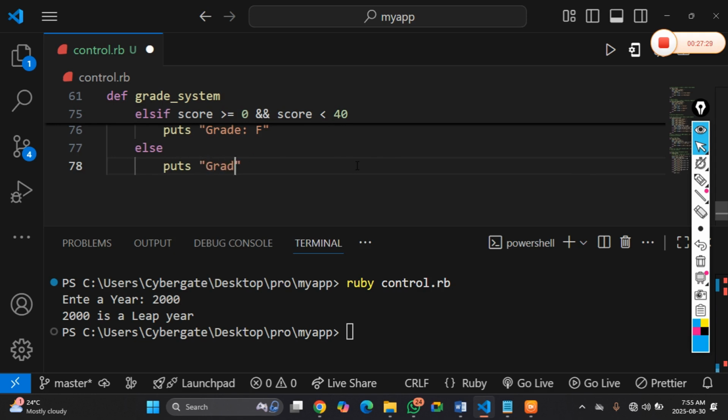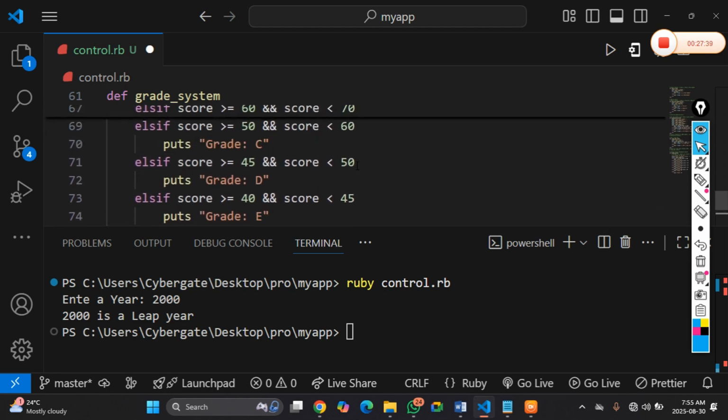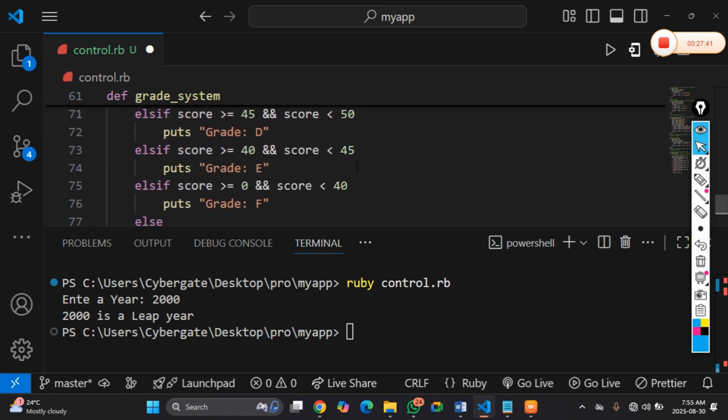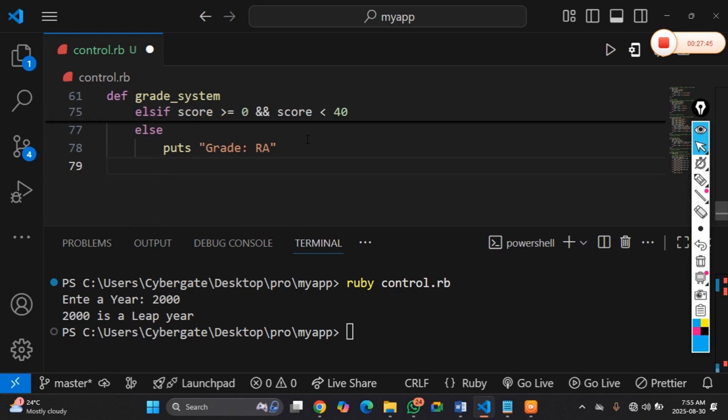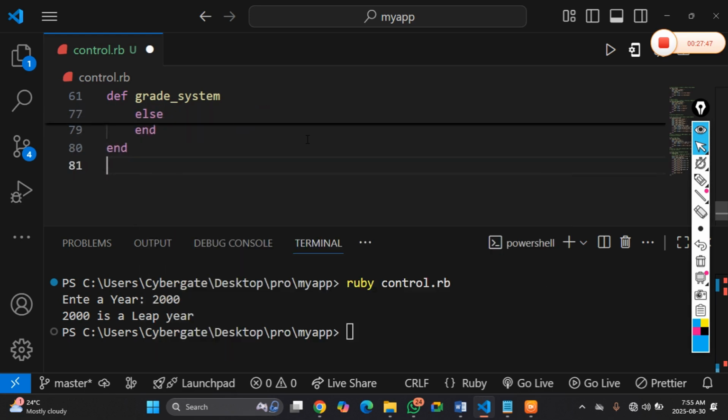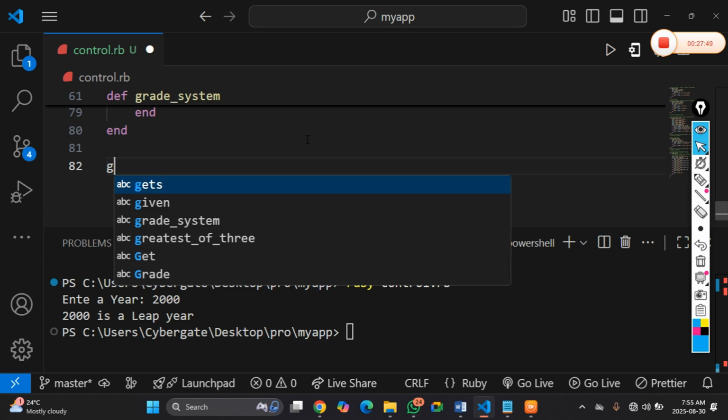That means your result has not been processed, or there's an error somewhere. So just put RA, result awaiting, or NR, no result for you, because for some reason your score has to fall in between all of these. Otherwise, you don't have any score. All right, so that's what we have there. So let's quickly end this program and then end the function. Let's check the program and see how it works.